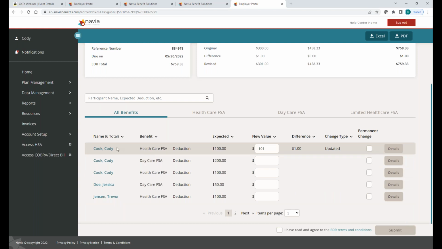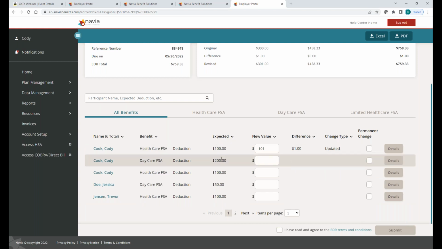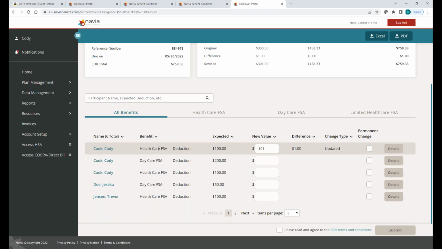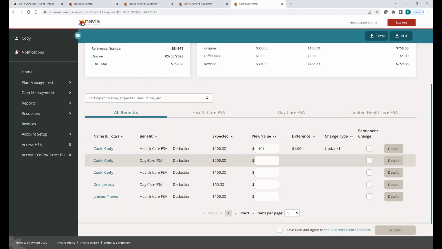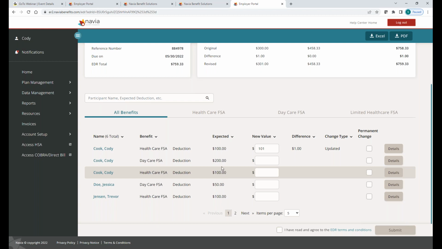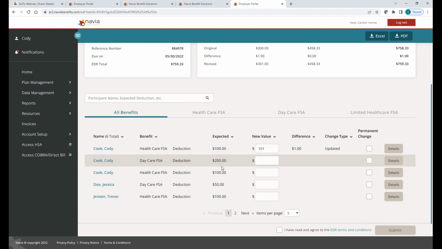You would get a report that shows all of your participants in the benefit. And then here we have the expected deduction amount. So this is what we think should be deducted from the employee paycheck for this pay date. Now, if this is the correct dollar amount, so for Cody Cook, $100 for healthcare and $100 for daycare, or excuse me, $200. If this matches payroll records, you don't need to do anything.